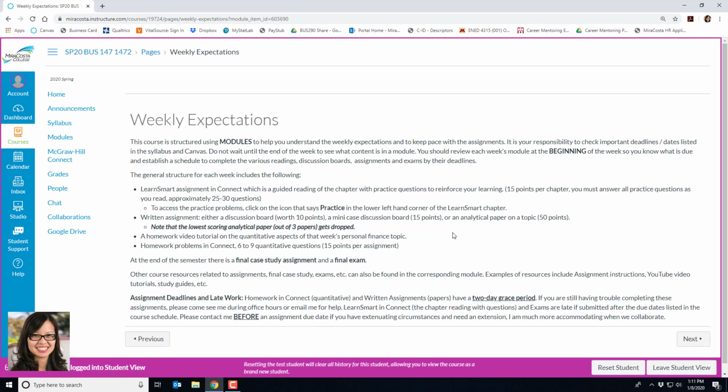Here are the weekly expectations. The course is set up in modules, so you'll want to keep pace with the assignments. Don't wait till the end of the week to see what's in there. You should be reviewing what's in the module at the start of the week and then planning out how you want to approach the week's assignments. So the general structure is that there is a Learn Smart assignment in Connect.